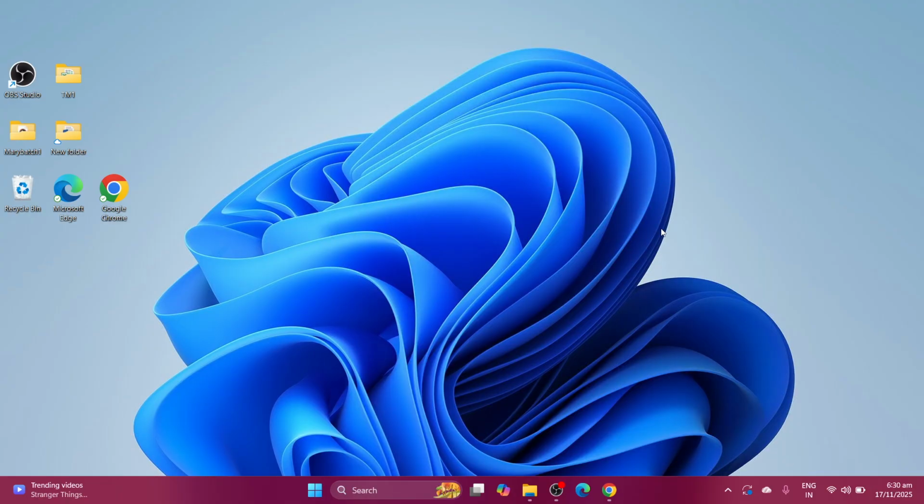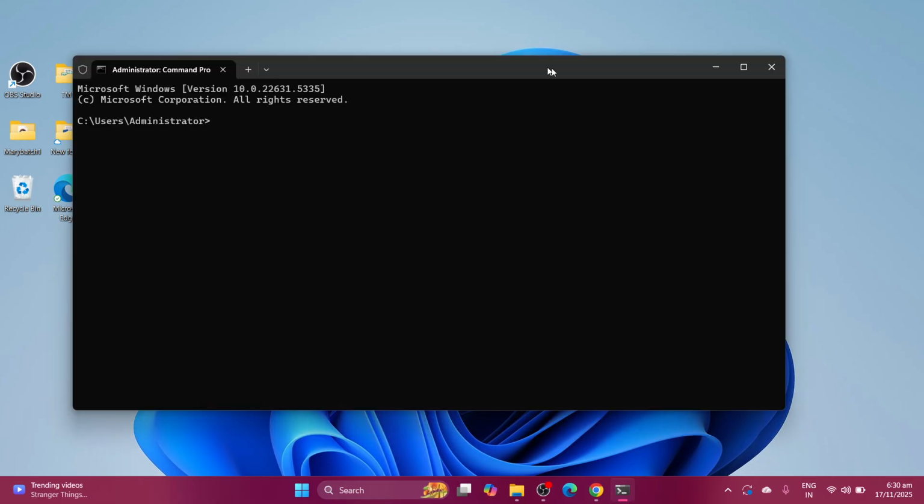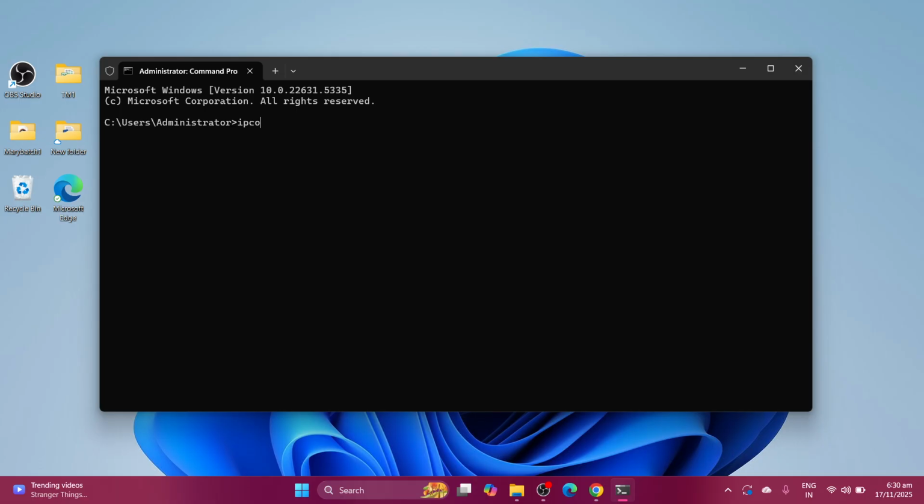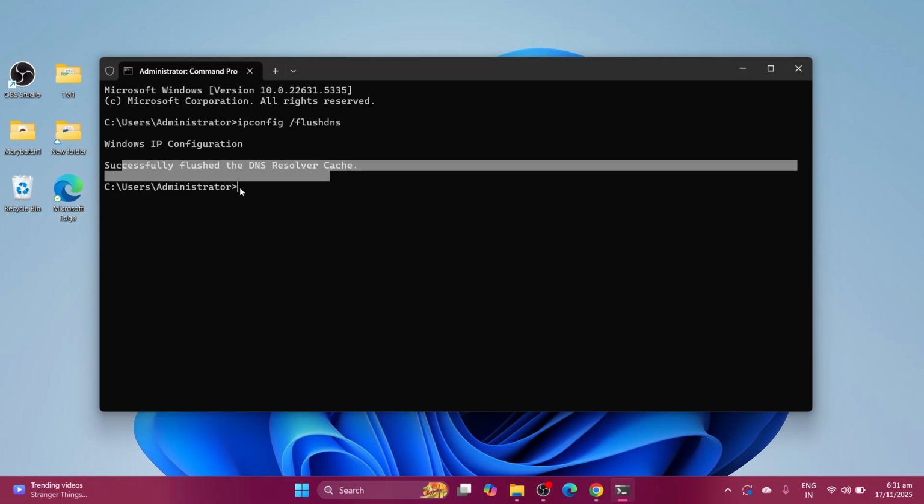Now, if User Account Control asks you, simply click yes so that you can continue running this window. Type ipconfig space /flushdns. Click enter so that you can continue. Once you have done it, you will see you have successfully flushed the DNS resolver cache.